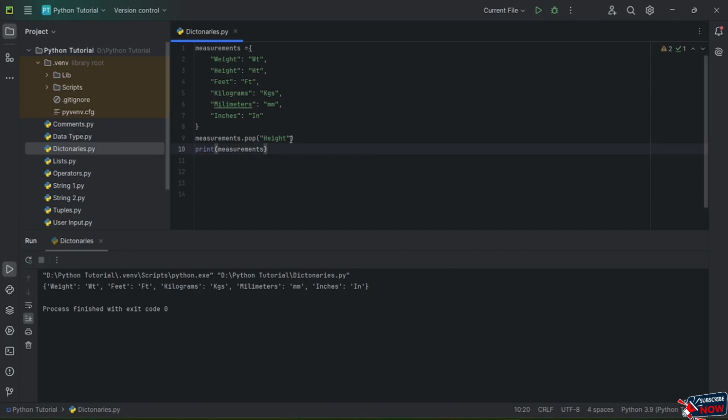By default, if you want to remove the last inserted key value pair, which is inches here in my dictionary, I can just type the method popitem. Let's run this code, and here you can see that by default it just removes the last inserted key value pair, which is inches. So this is how it works as well.